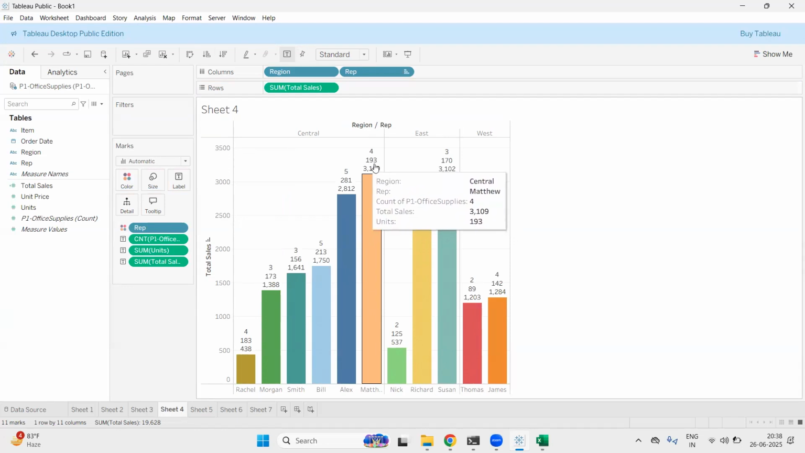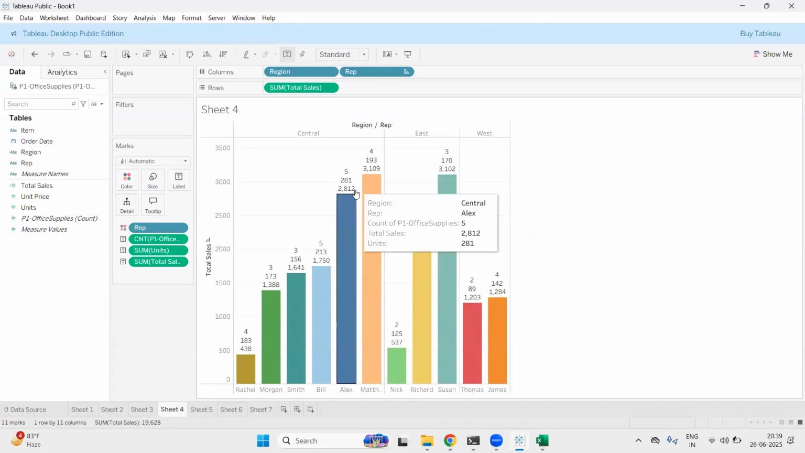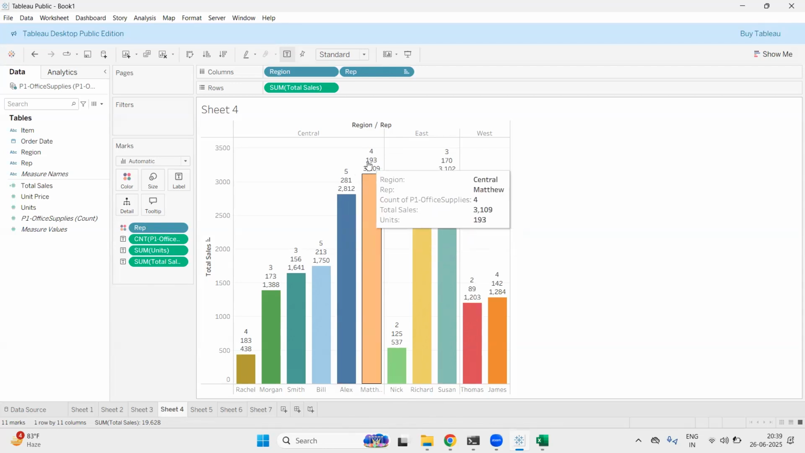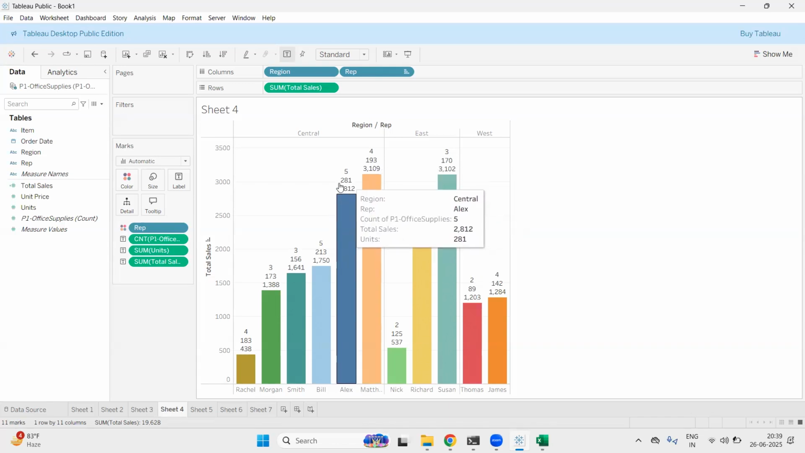And overall, the number of units he has sold is 193, and he has done 4 transactions. In 4 transactions, he has got 3109. But when compared to Matthew, Alex has sold more units. Matthew has sold only 193 units, but Alex has sold 281 units with 5 transactions, but he has given comparatively less value, which means the discounted price is more.